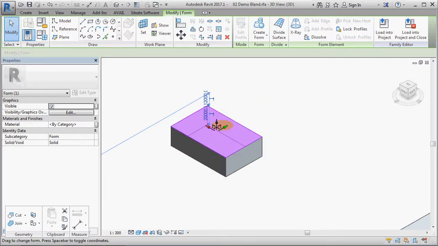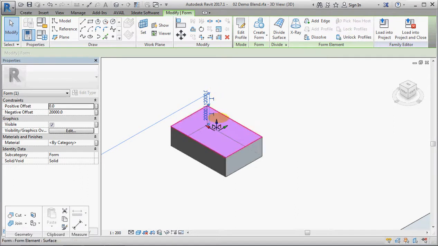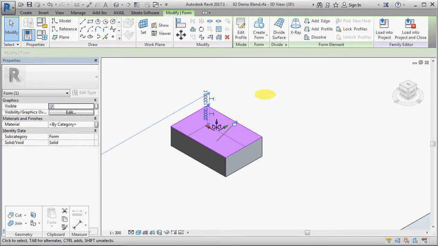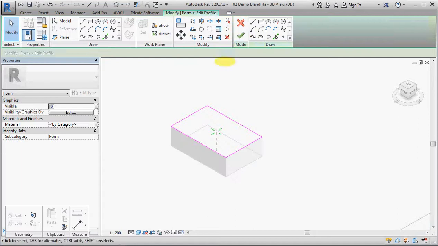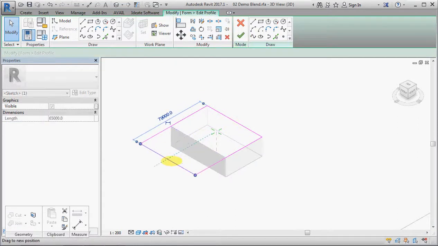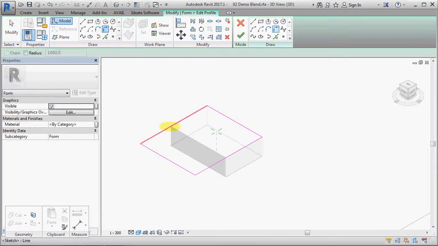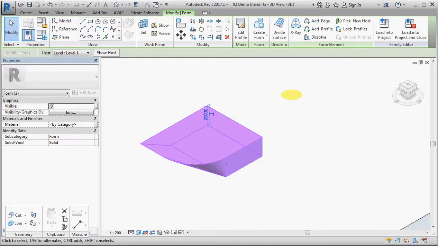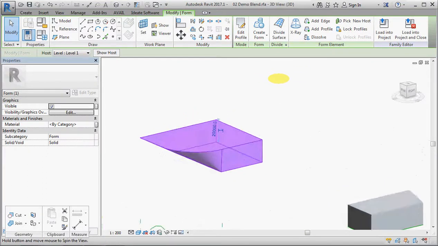This is not locked, so not locked there. Just to show you what happens, we'll lock it and then pick that again. Now we get the padlock, so let's unlock it. When it's unlocked, we can edit this profile on the top, and we can drag that line out there and maybe put an arc on that corner. And there we have a blend. Very simple.